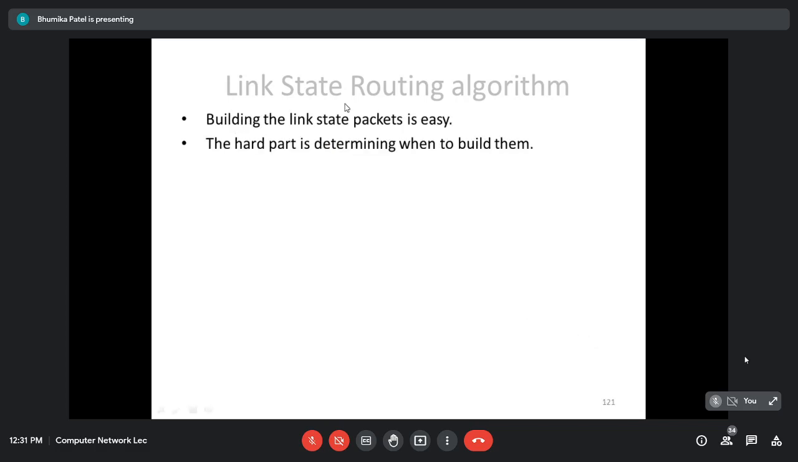Okay, so as I said, building the link state packet is very easy. We do not have to do anything. We just have to identify who my neighbors are and what the cost to reach them is, and then use flooding, or broadcasting, to propagate this information to all the routers. But the main part is when to build this packet, and that is tricky. When do I have to generate the link state packets?